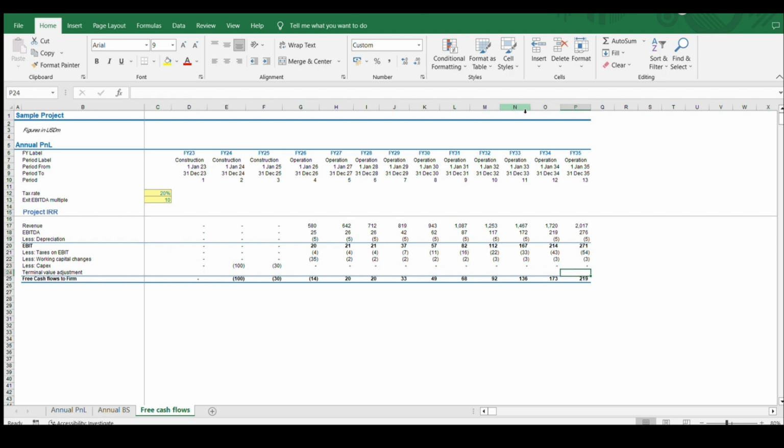In this case, we come up with an exit multiple here. And then we look at 24. And finally, we have the free cash flows. Now, these are the free cash flows for the entire project. We need to look at the investments which have happened.